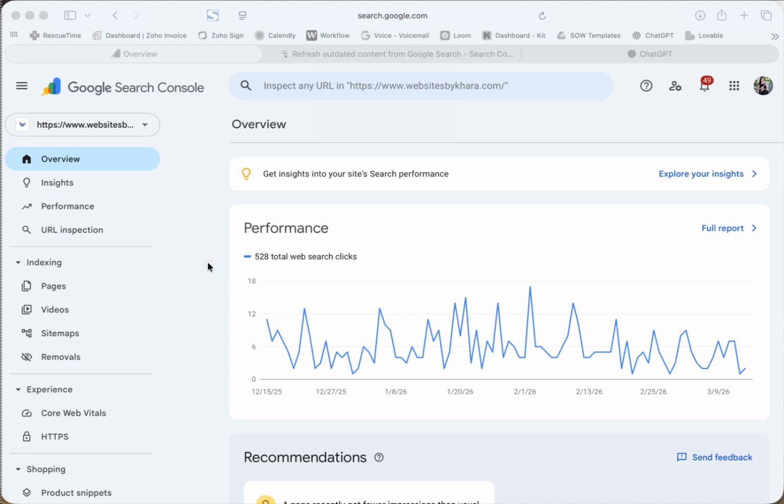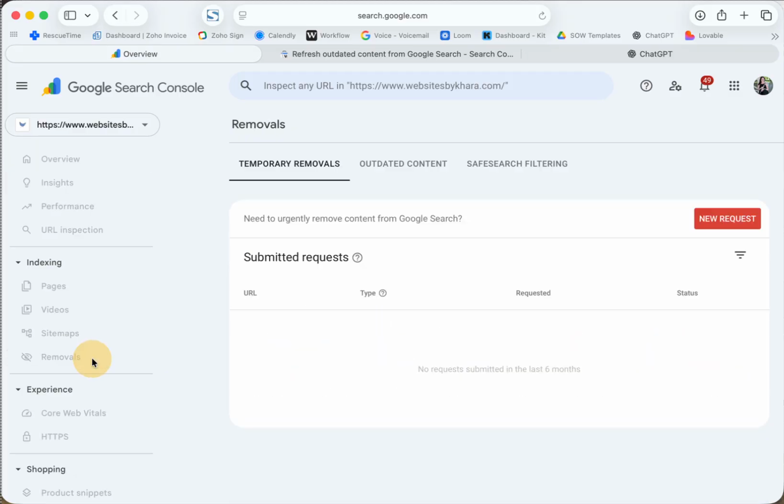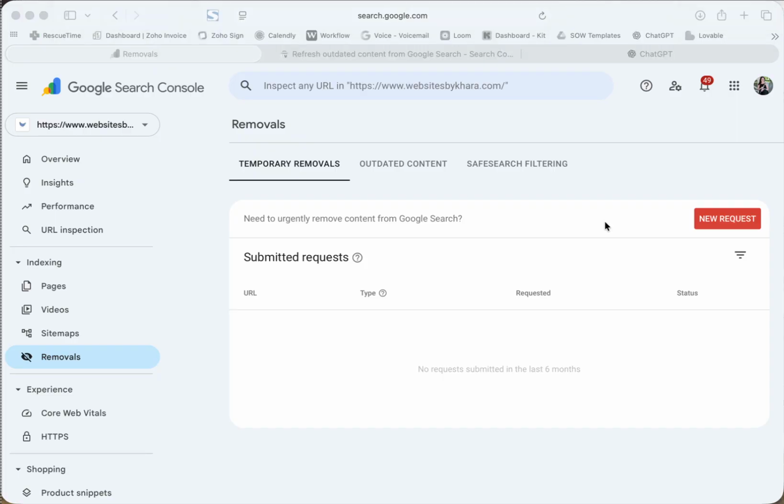To handle these requests, we're going to go to the left side menu and we're going to click on Removals. Now I'm going to walk you through the various options in here. Temporary removals. This is to remove a URL, or if you wanted a whole entire site, from Google for 6 months.